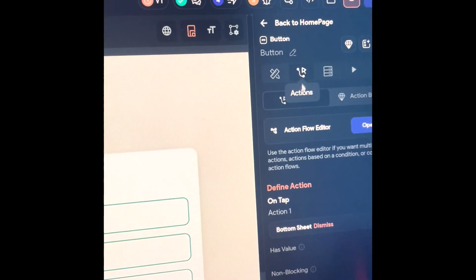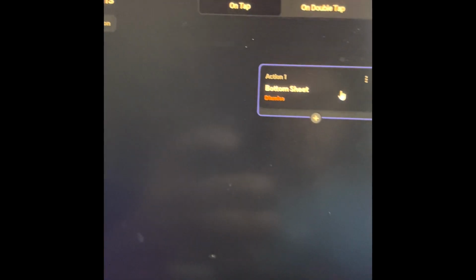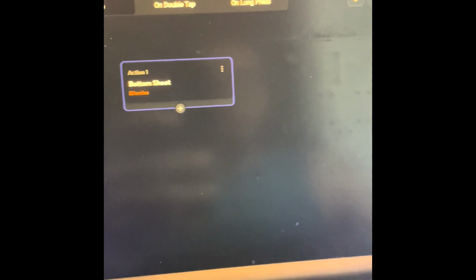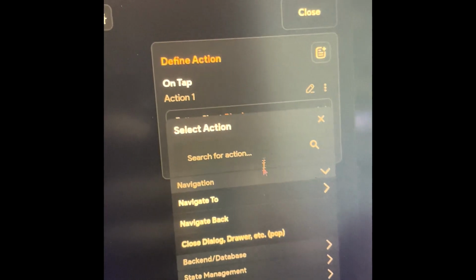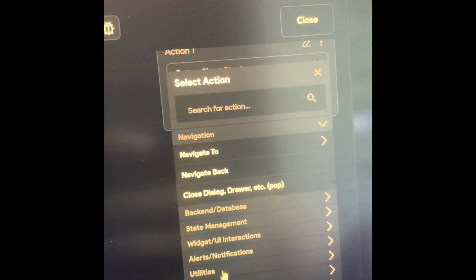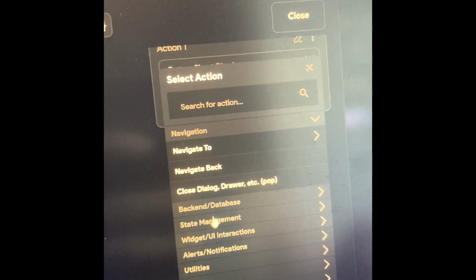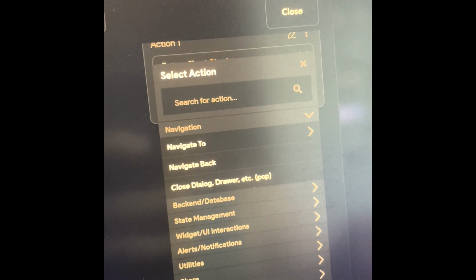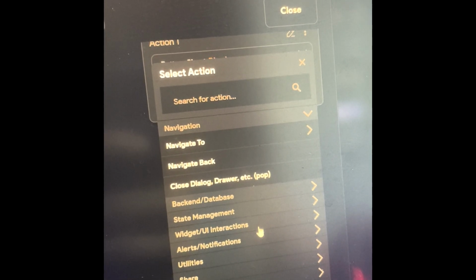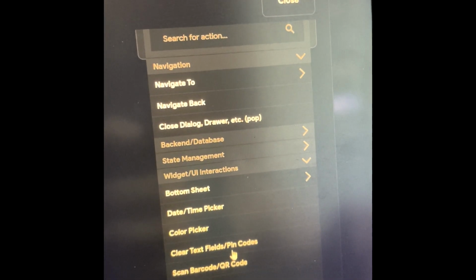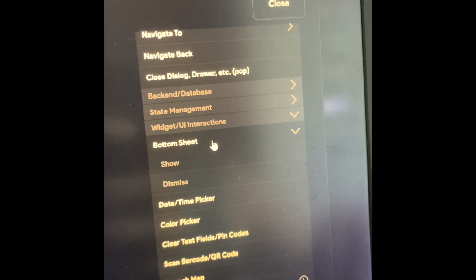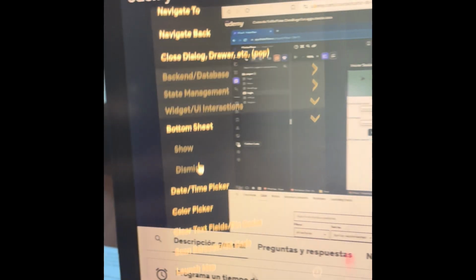So how do we add an action to these buttons? We have an action section here in Flutterflow. When you tap the button, you can add an action like navigate to a page, erase something, connect to a database. In this case, we want to dismiss a bottom sheet. This widget is a bottom sheet, like the pop-up. So we dismiss it. We look for the bottom sheet, and we dismiss it.